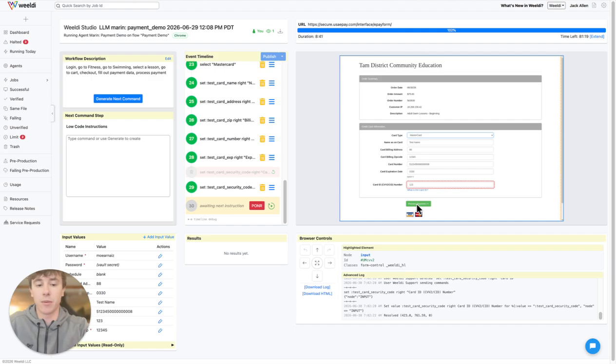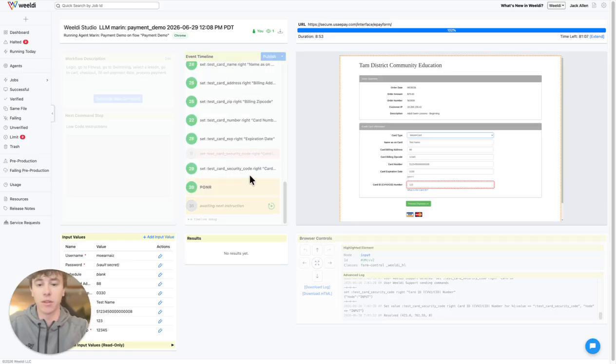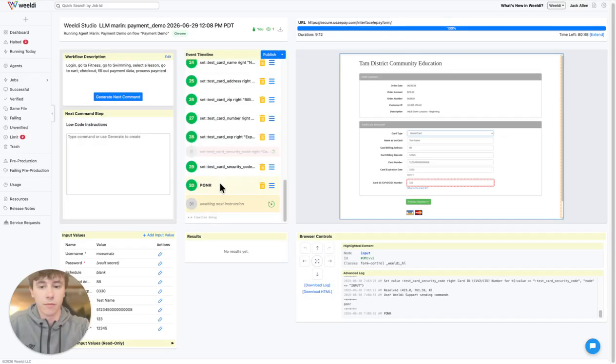The next step that I want to do is to actually click on process payment, which will try to process this transaction. So I'm going to go ahead, and you can see right here it's just one button you have to click, and this will automatically insert that instruction into your event timeline. So you can see now that this is inserted into our timeline.